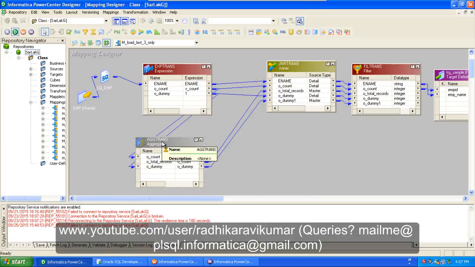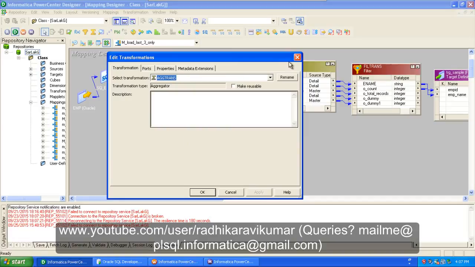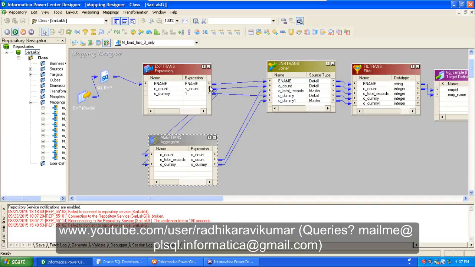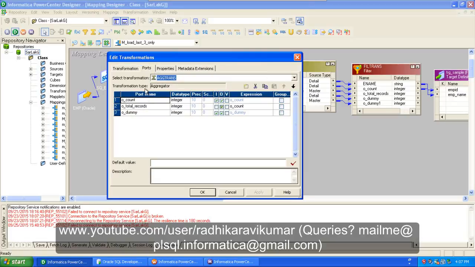Then create another transformation called aggregator transformation. In this aggregator transformation, make sure that you drag the o count and the dummy port from the expression transformation, and create one new port called o total record. This is going to be an output port, and it is going to call the o count. We are not grouping it. Don't check group by, because when you don't check group by, o total record is going to have the last record number.